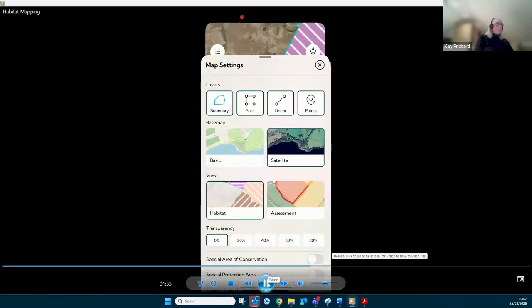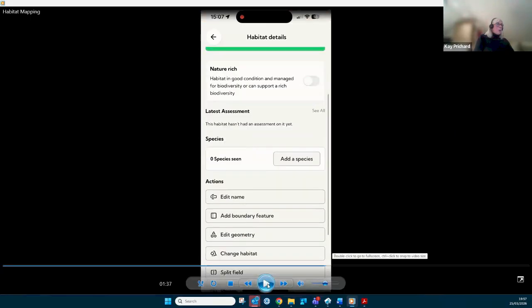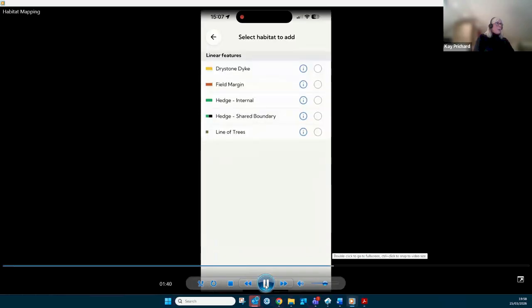So next thing we're going to look at is we're going to add a boundary feature. So whole farm plan needs a habitat per field, any linear or boundary features, and any white space, as Liz said. So looking at adding a boundary feature, we've got this new functionality this year, which, so you see that add boundary feature button, and we choose which type. So we'll choose dry stone dyke.